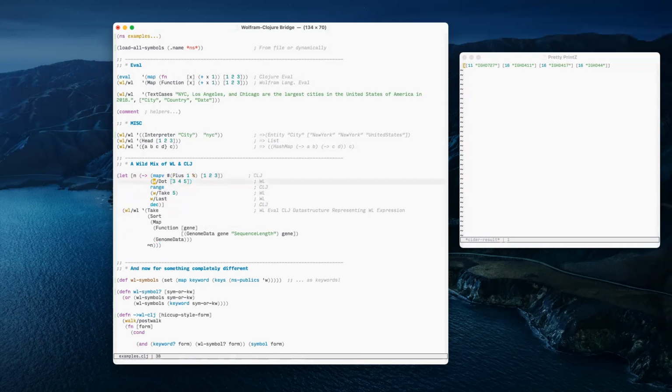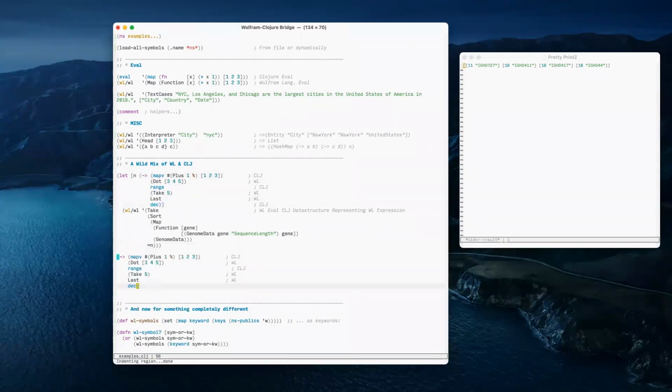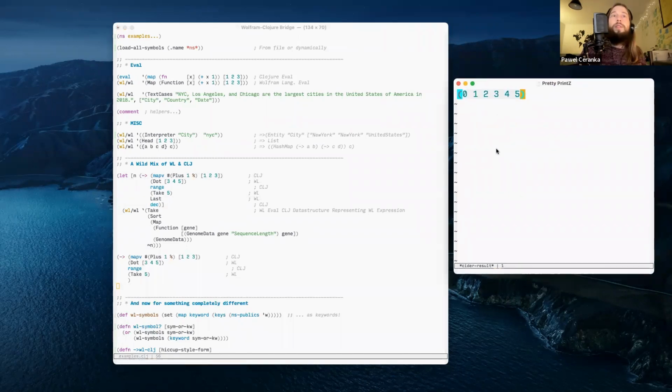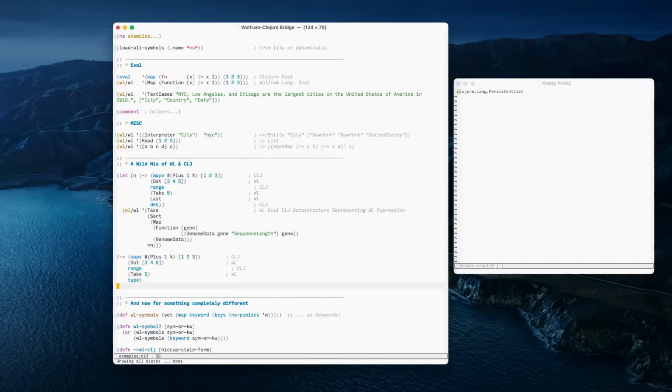Sorry, what's the return type of the take 5 there? Is it a sequence kind of thing that gets passed into last? What is the return type of that take 5? Will it be a vector or list? Can you see this? Yeah, here on the right. Okay, so that was a sequence? Persistent list. Gotcha. Yes.